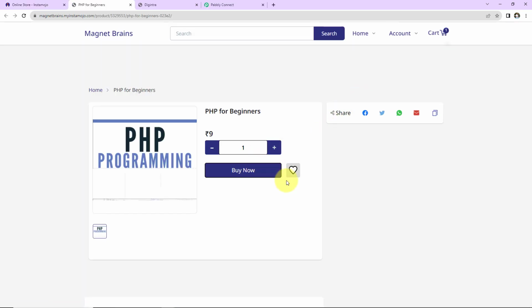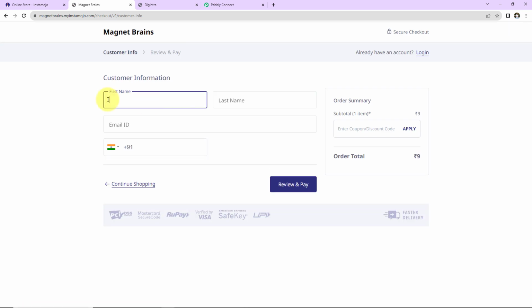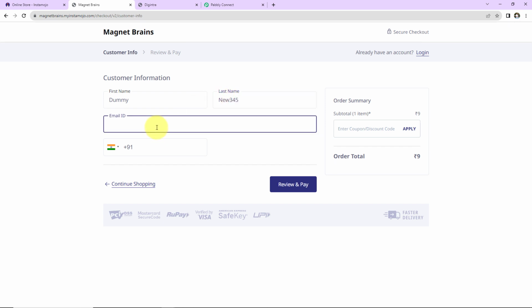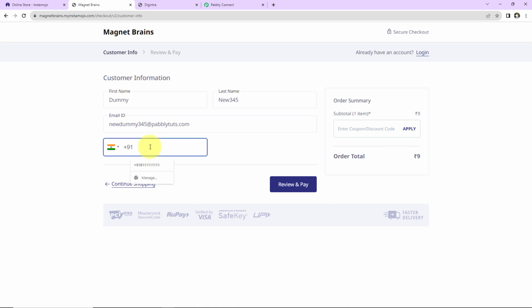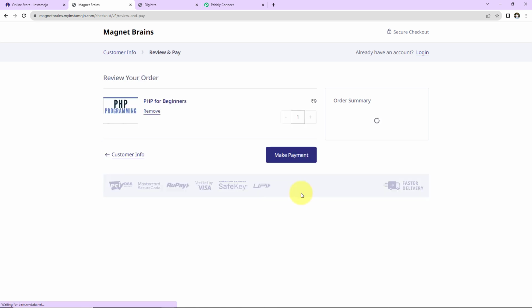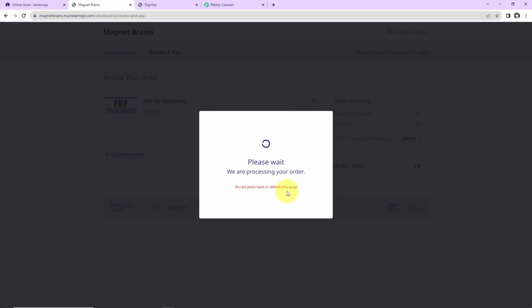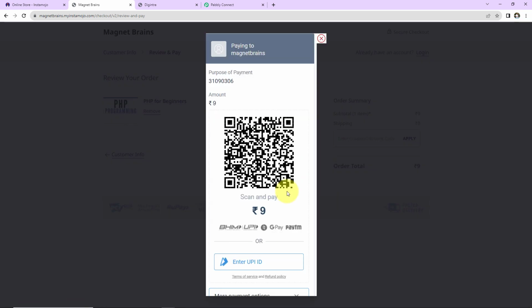Now here I'm going to click on buy now, fill in the details. Let's say the first name here is dummy and the last name here is new 345. Then the email address here is new dummy 345 at pabblytudes.com. Here we have the mobile number, and now I'm going to click on review and pay, make payment. So as we do that, here we can see we have received this QR code, and now I'm going to quickly make the payment.